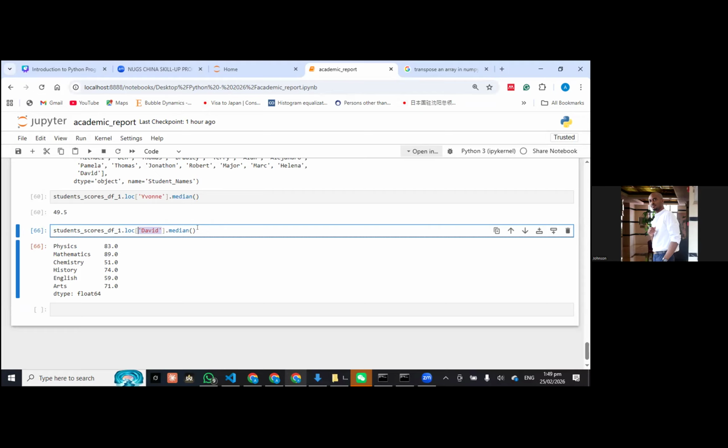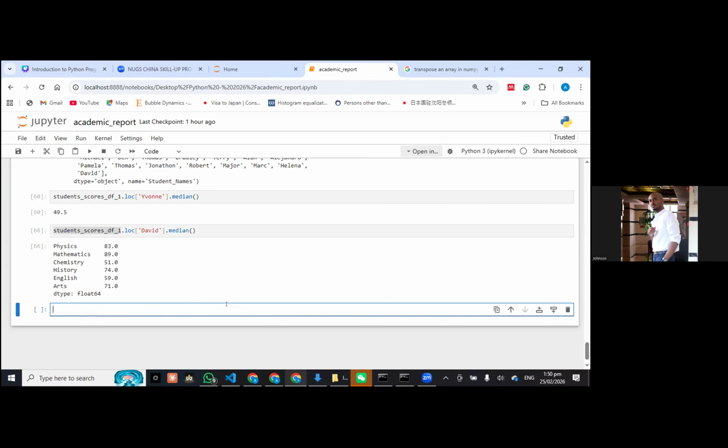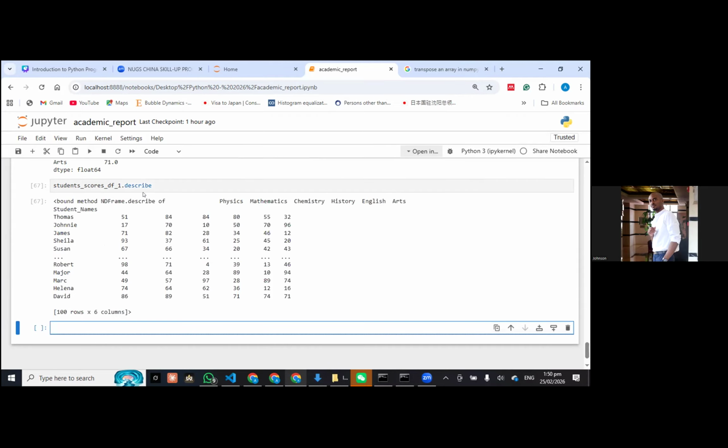Okay. So now I want to understand how my students have fared so far in physics, in chemistry, mathematics, and all that, right? So what I do is I call the data frame I'm working with, and I tell Pandas to describe the information I have. Some of them are functions, some of them are methods. It gets confusing.